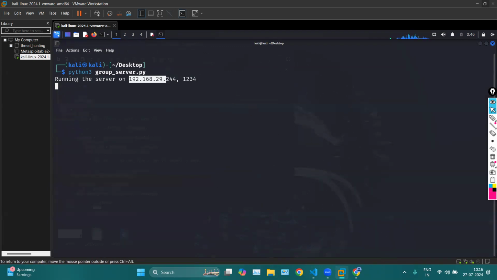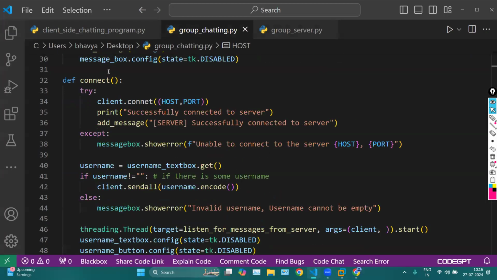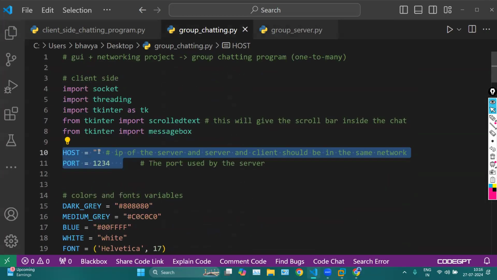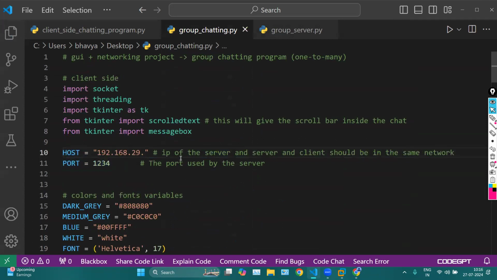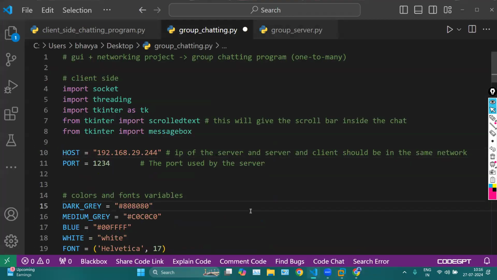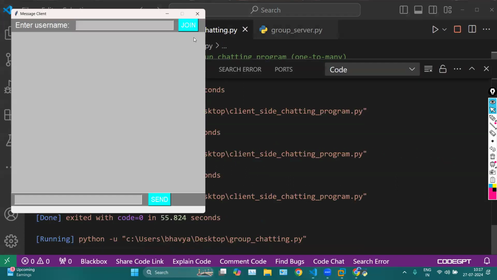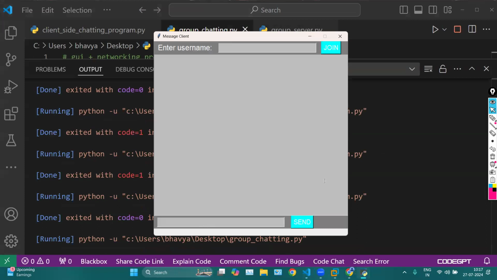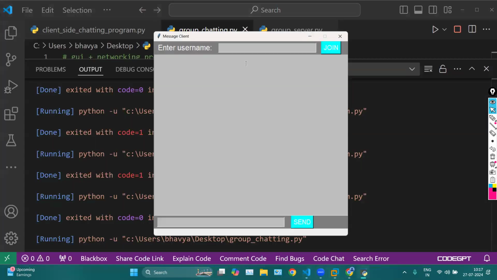Now we will run the client program. So first we will apply the IP of the server here as well. I think the IP is 244. Okay, now see, I will run this program. And here is our chatting app. You can see the buttons are so big here, but no issue. On the client side, first I have to enter the username. So the username is, let's say, John, and I will click on join here.